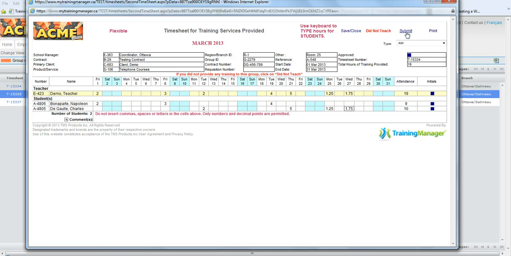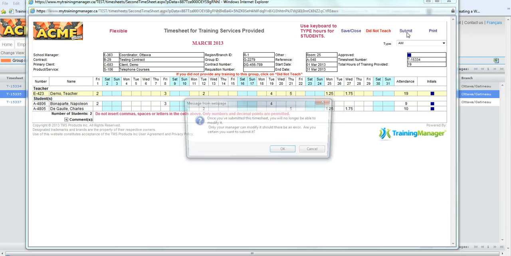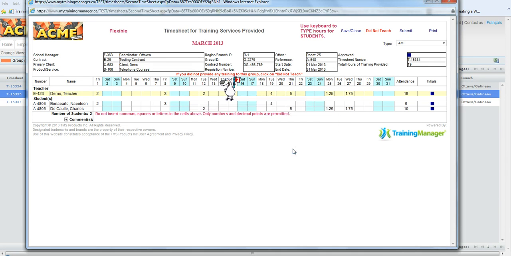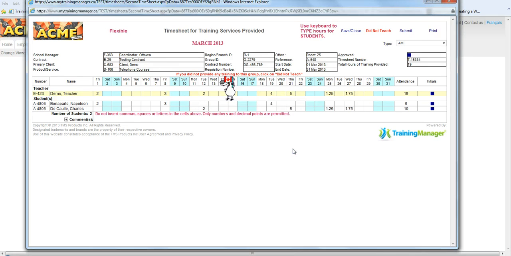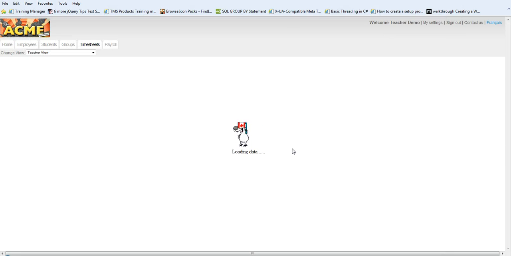Now that I'm done entering my hours, I need to submit my timesheet. To do so, I click on the Submit button at the top of the page. Please note that the Submit button is different from the Save and Close button. In order to submit your timesheet, you must click on Submit. If you click on Save and Close, you have not submitted the timesheet. You've only saved it. So let's click on Submit and OK. And that's it. Please note that the submit process could take a few seconds to complete.